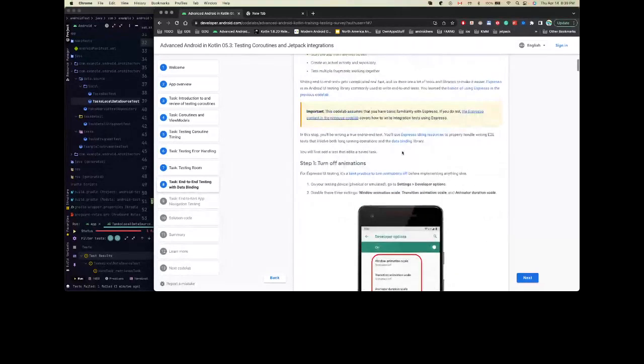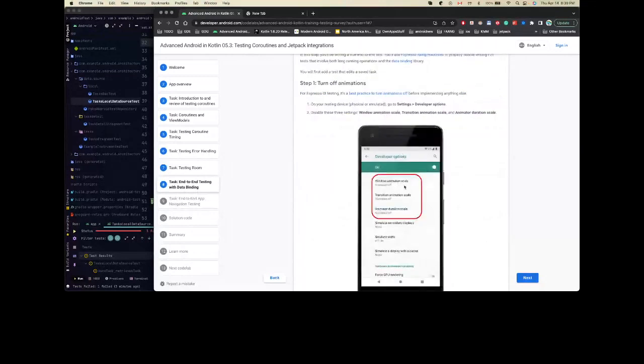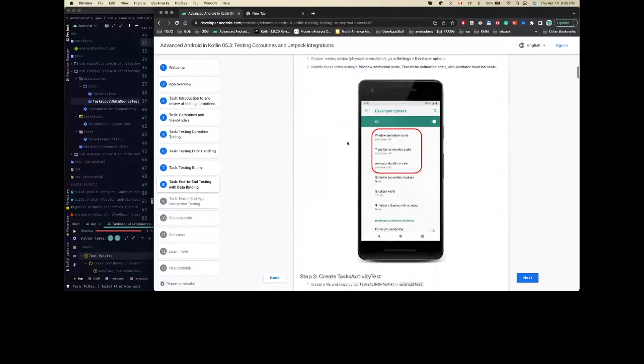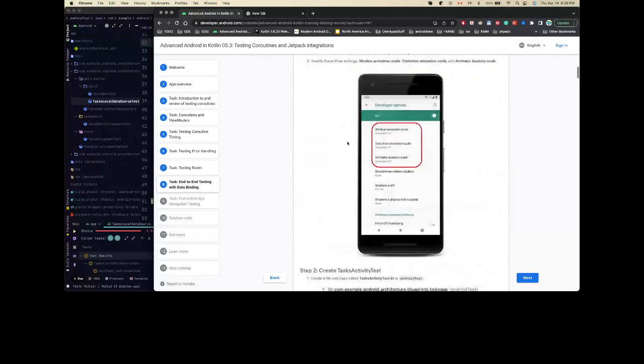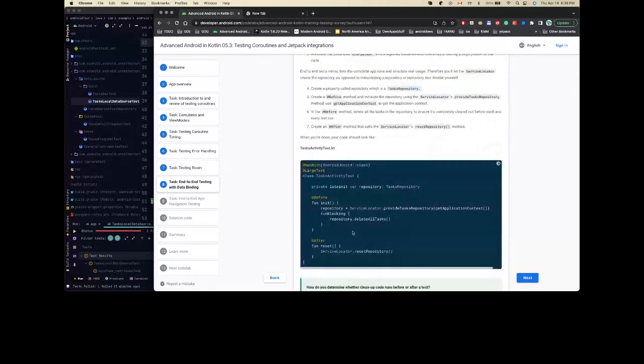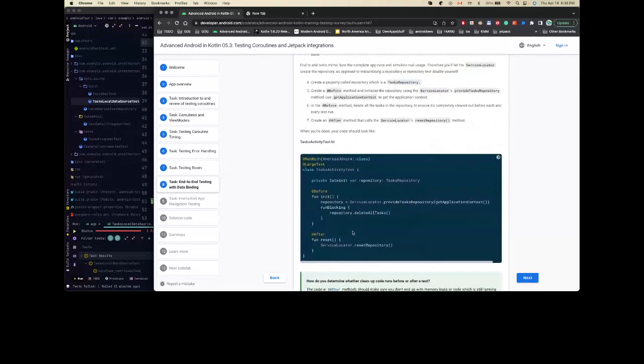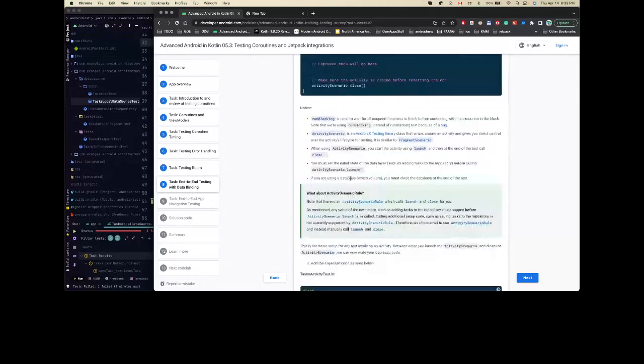For these things, for the Espresso test, you need to turn off your animations. And they explained here how you can turn off the animations. And then you can write the task for your activities. You can do this by yourself. And I will move to the final one, which is end-to-end navigation testing of our application.